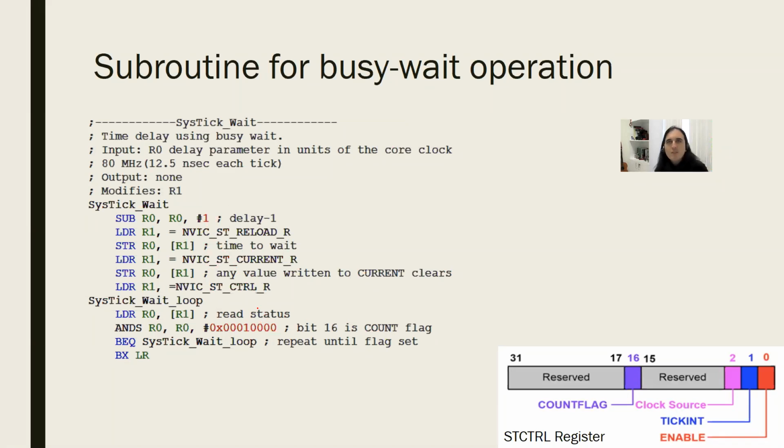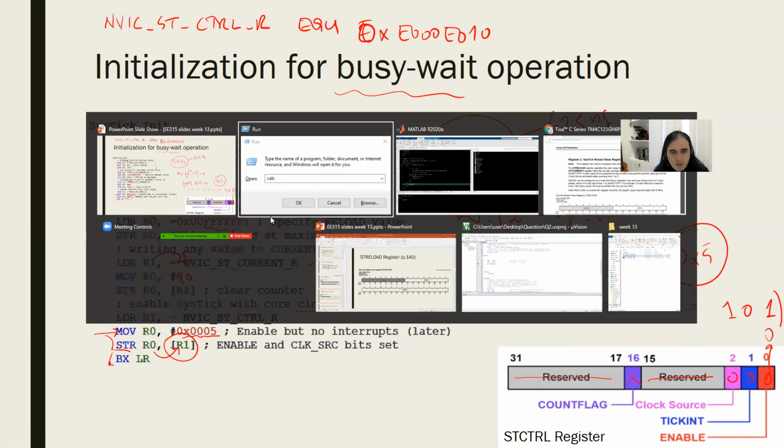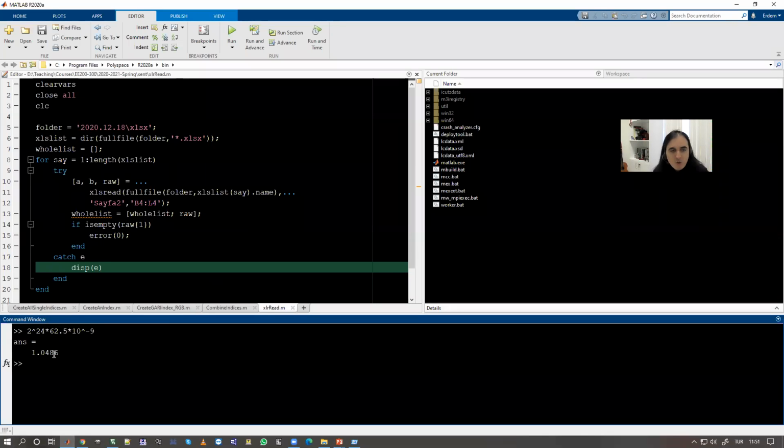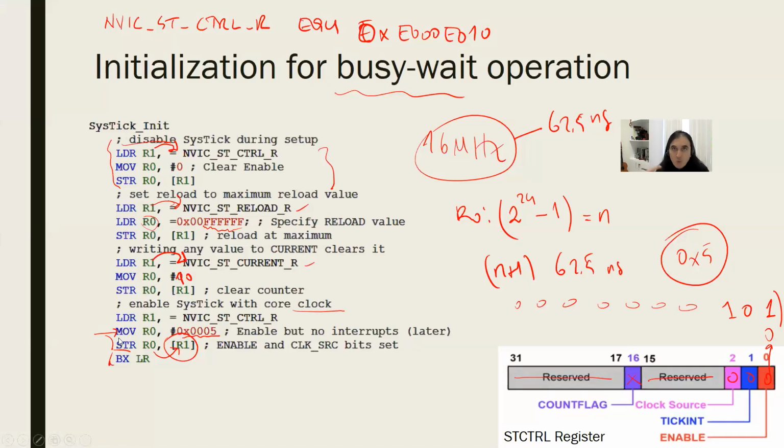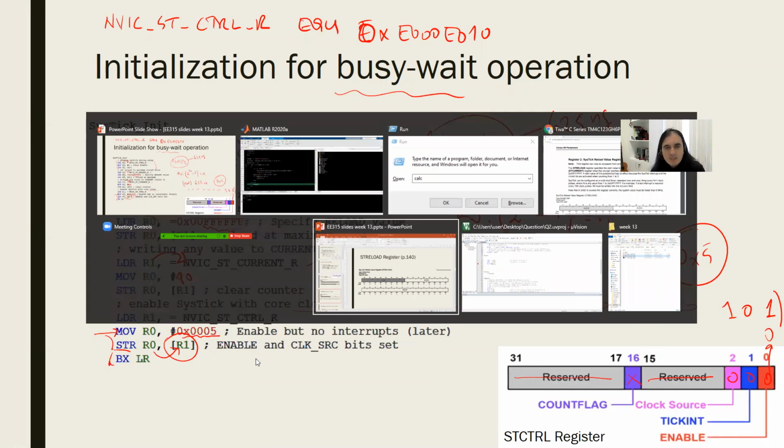This code is checking if this flag becomes 1. Because this flag becoming 1, in the control register, means that the timer has touched 0. Our system is not 80 megahertz, it's 16 megahertz, and we have initialized it with the FFF value, and we have calculated that this will be 0 every 1.0486 seconds, so around 1 second. Around each 1 second it is going to be 1. So we are going to check if it is 1 or not.